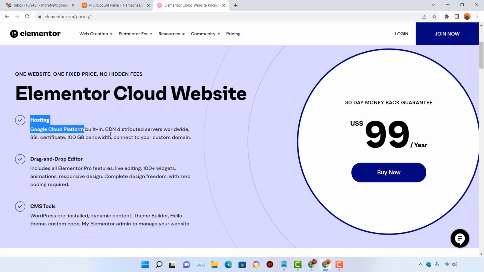After that, we have got CDN, distributed servers worldwide. Awesome feature. Our website is going to store its data, images, videos, and every data in the nearest CDN server, which means website loading speed is going to be faster on our users' browsers, which is going to be awesome. After that, we are going to get SSL certificate pre-installed. Then we have got 100 gigabytes of bandwidth.